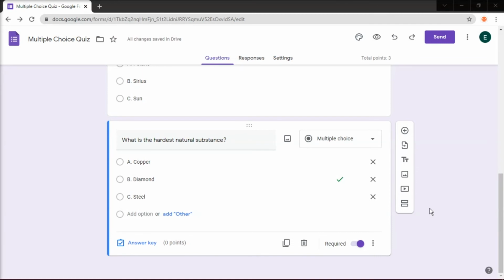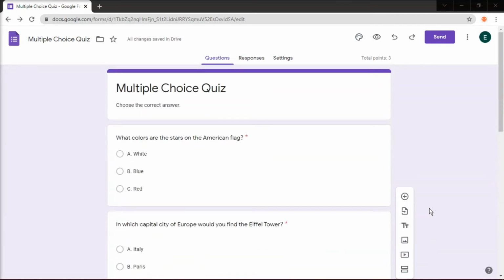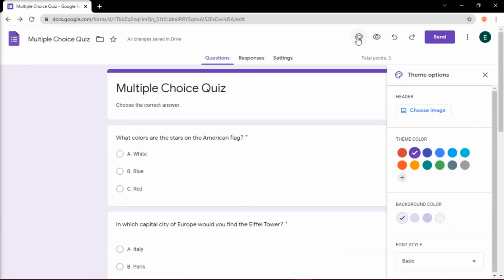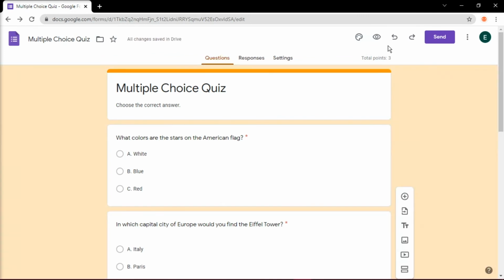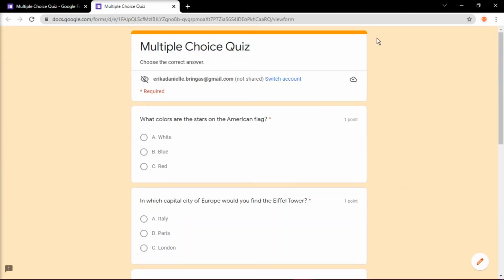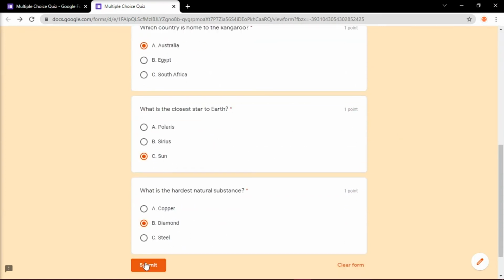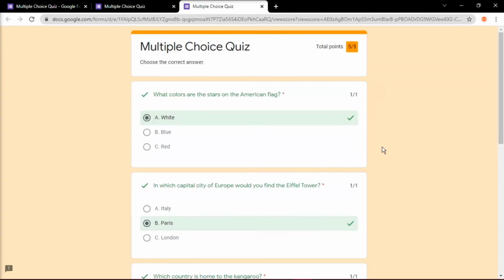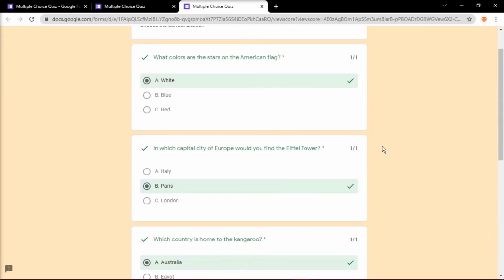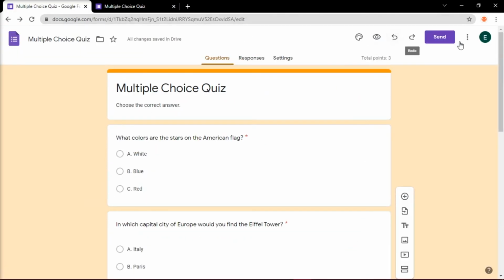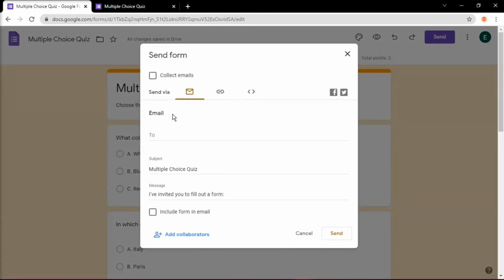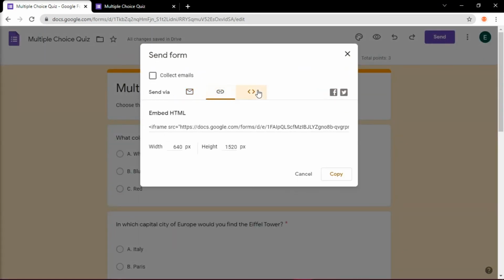Once you finish creating your quiz, at the top of the page, you can change the theme, preview the questionnaires, and send it to your respective students or users by email, link, or embedded HTML.